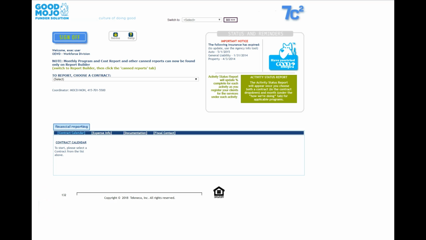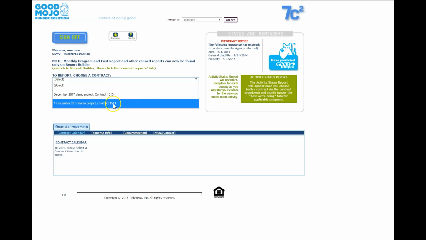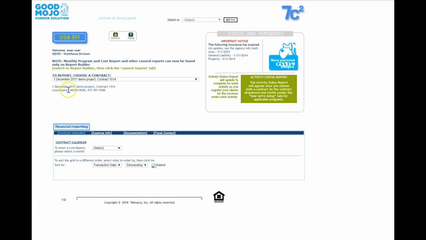You can see who your grant coordinator is and their contact information towards the top of the screen in 7C squared once you choose the project you wish to work on. So in this example, I'm going to go ahead and pick project 1514. And again, because I'm using a dummy project, dummy system, it doesn't have the correct coordinator here, but normally I would see a staff member name and phone number for someone at 1 South Van Ness, Marissa, Will, Byron, Jenny, or someone else.